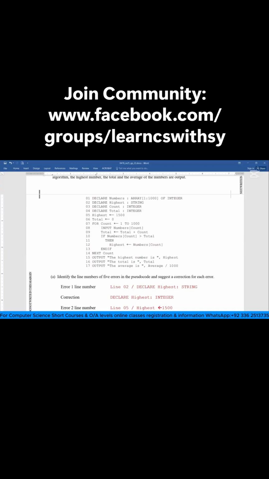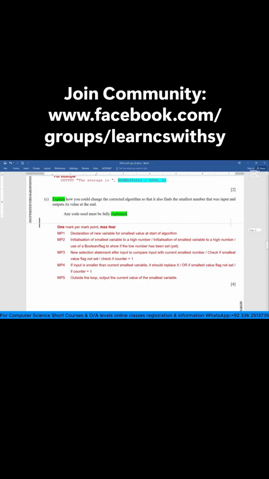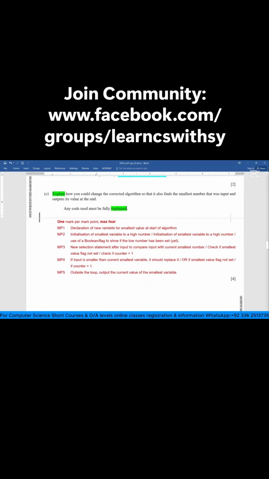So in this manner, for a 4-mark question, you have identified the declaration of the new variable for smallest at the start of the algorithm, and initializing of the smallest variable to a high number, the way we have done earlier. Now you have to use a new selection statement inside the loop, just to check whether the number is the smallest number or not, the same way we have done.